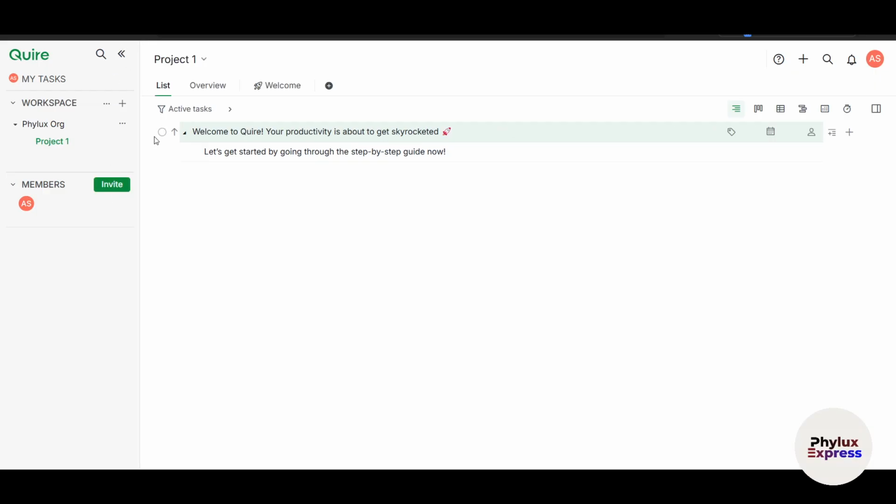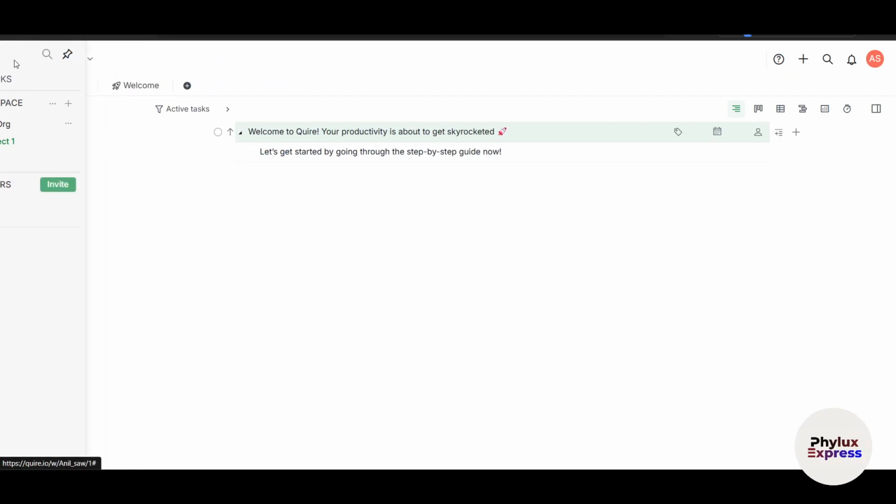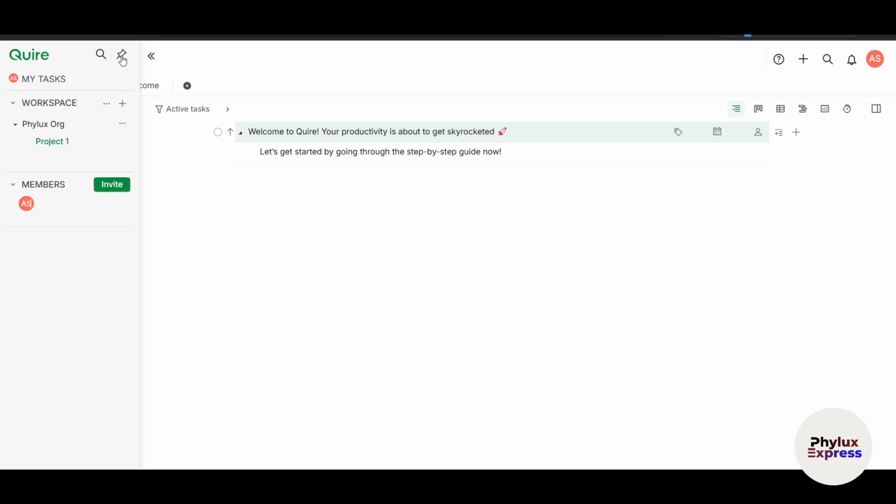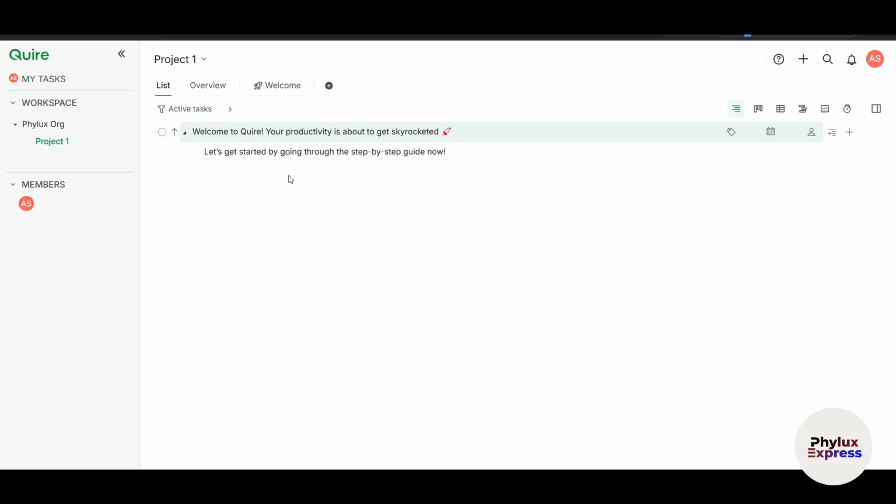If I click on pin, so this will be fixed here, right? I can just disclose this and click on here, right? If I want to search anything, I can directly search from here. I will just pin this up. Now here you can see this is a list. So welcome to Quire, your productivity is about to skyrocket. I hope so. Now here, use task hierarchies to break down complex projects into manageable chunks.